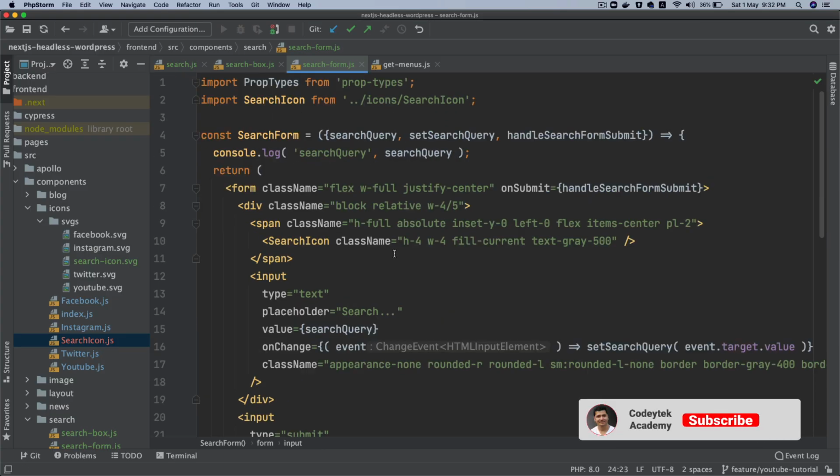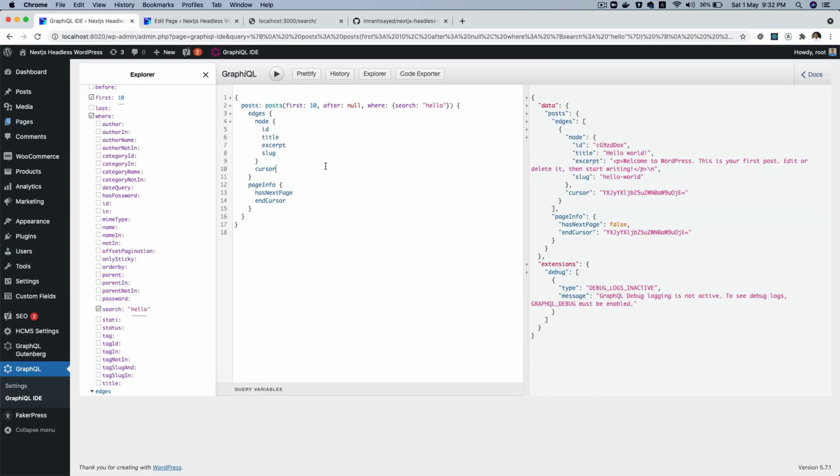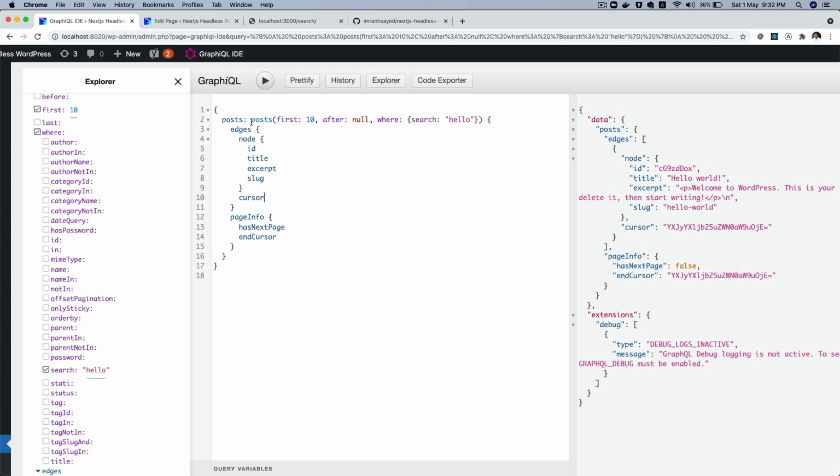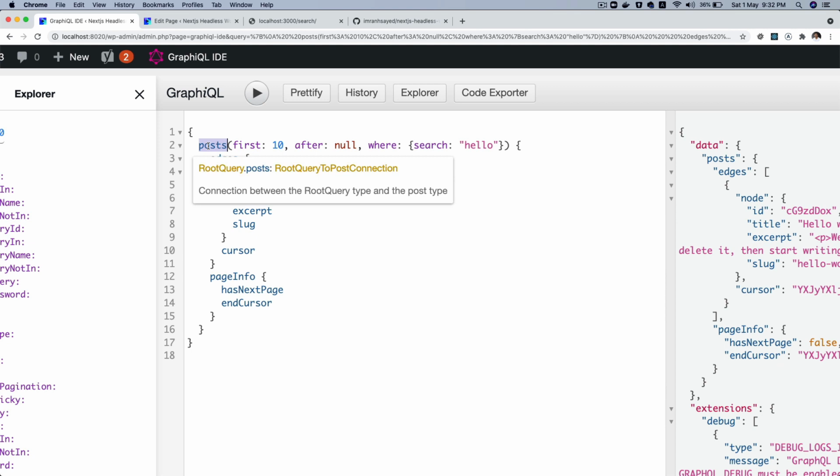So the next thing we want to do is basically write a search query, and I'm going to show you that. If you go to GraphQL IDE, you can do a query called posts. You can get the first 10 or first 9 posts, and then you can use the after null, which is going to contain the value for your cursor. So after 10 posts, you're going to get the next 10 posts, and so on and so forth.